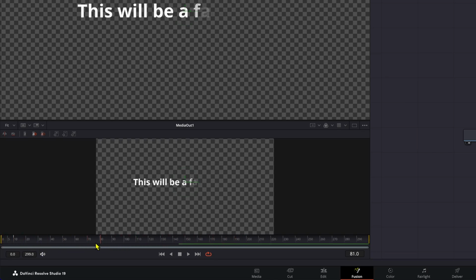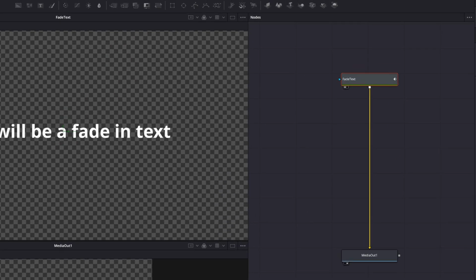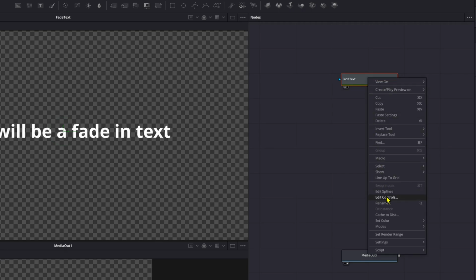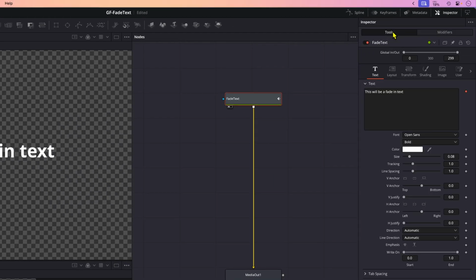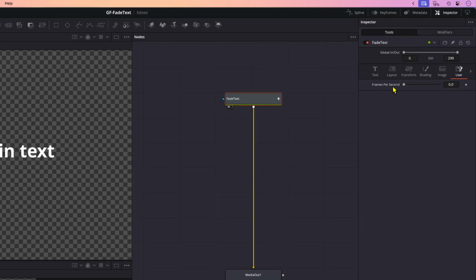Next, I'm going to make the fade-in animation a bit smarter and easier to configure. For this, I'm going to add some additional controls to the text box. Select the node, right-click and choose Edit Controls. First control I'm going to add is a frames per second control with the number type, which I will calculate using an expression later on. Because of that, the other options for the control are not so important right now. After we edit the control, it will show up in the User section under the Tools tab.